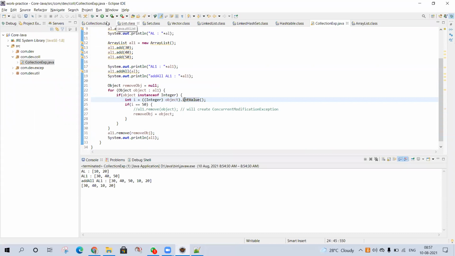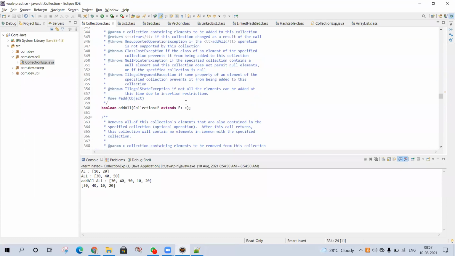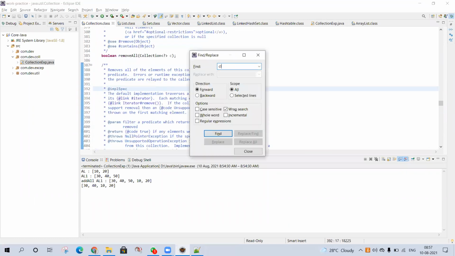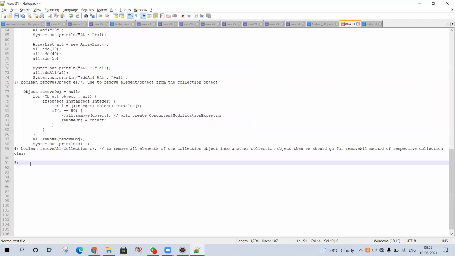Number 5. Next, we have removeAll, containsAll, and addAll. Let's go to clear. Is there any clear? Yeah, void clear. See what Java says: it removes all the elements from this collection, and the collection will be empty after this method returns. This method is used to remove all the elements from the collection class object.